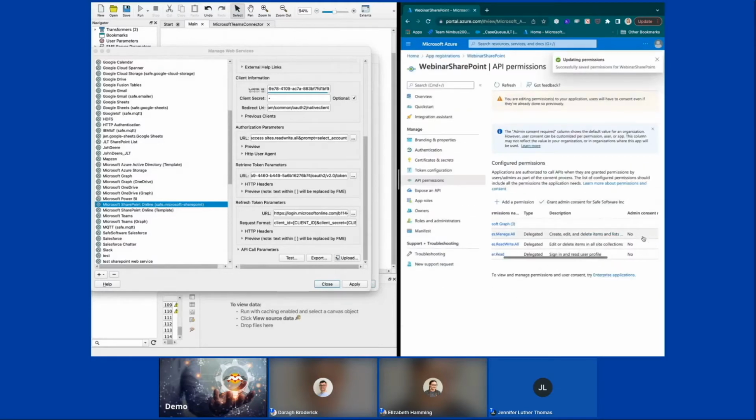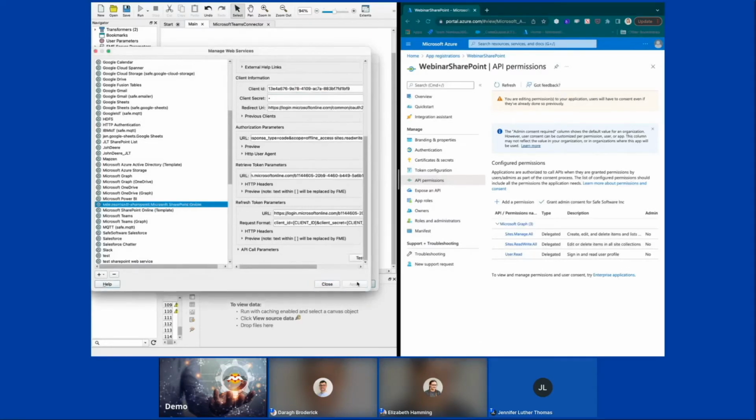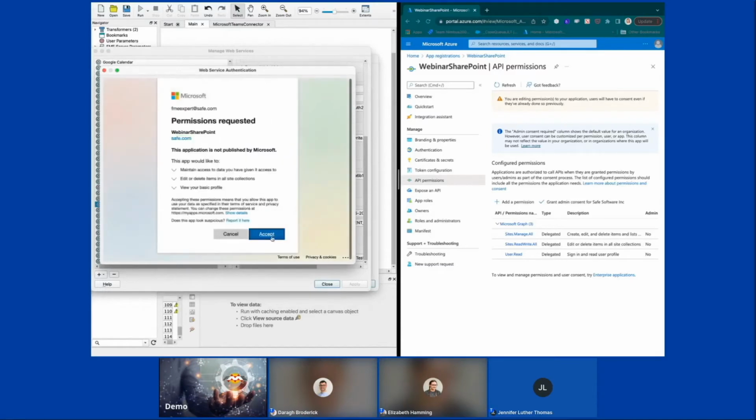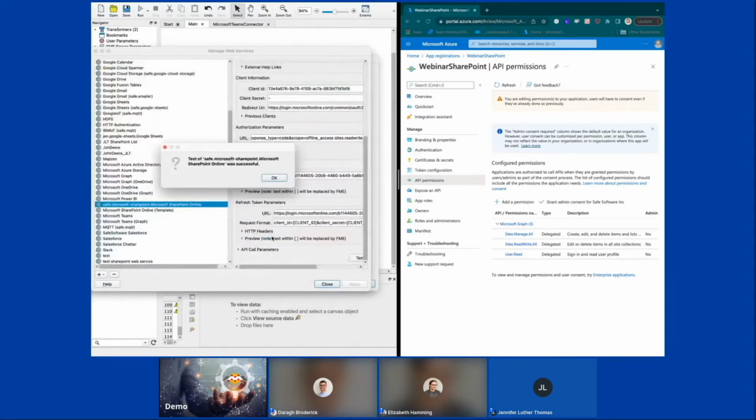If admin consent was required, you could check that box. I'm just going to leave it for now. But then this is all we need to set up our web service definition in FME. So we can apply that and then test it. So this will just bring up a little browser window. You can go and sign in to your account. And as long as you configured everything correctly, that should be successful.